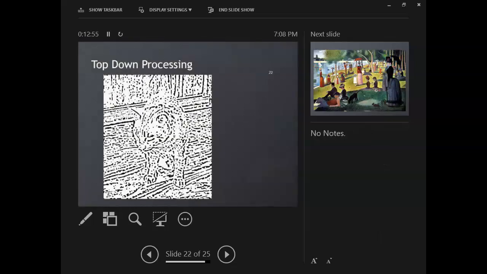Some other examples in art here. Can you see a cat? There's not actually a cat there, it's just a bunch of dots and random lines, but your brain wants to form that whole image. This is part of Gestalt as well. Your ability to see that as a cat is top-down processing.